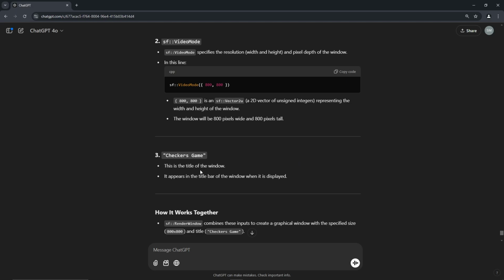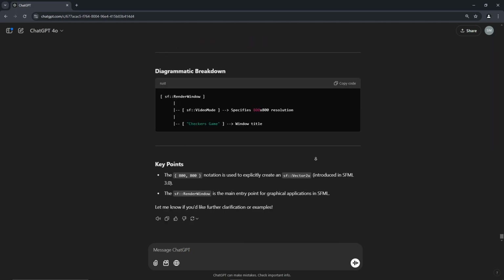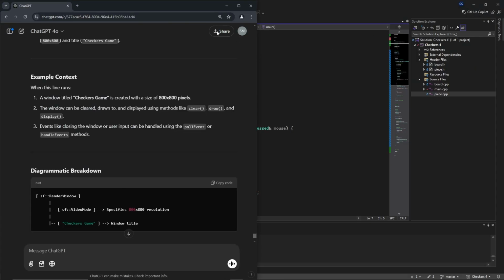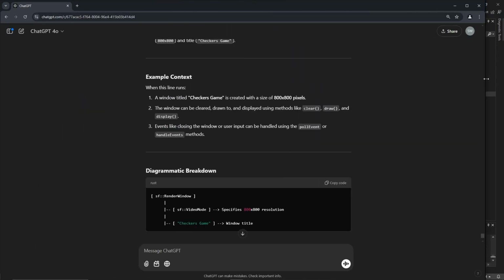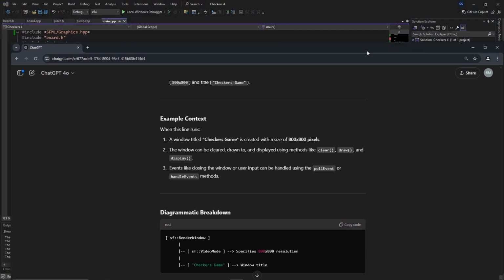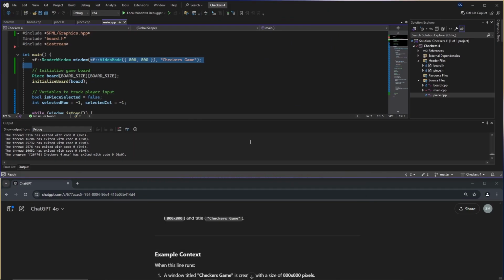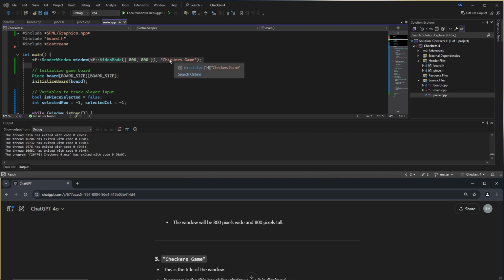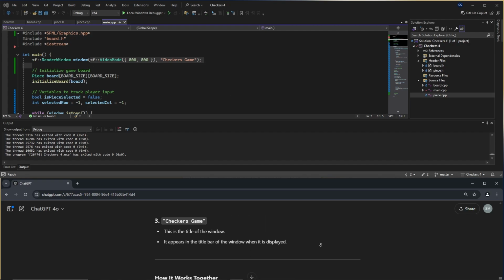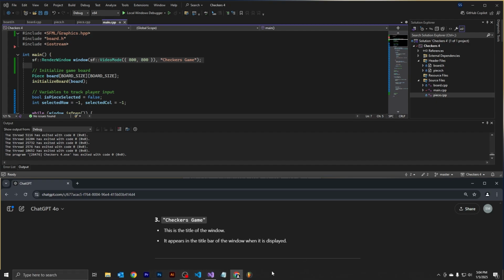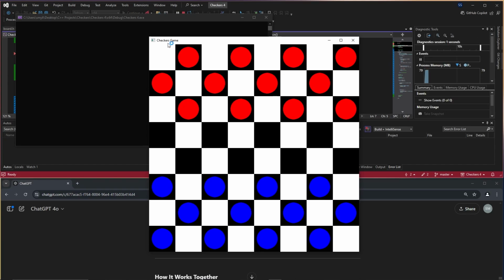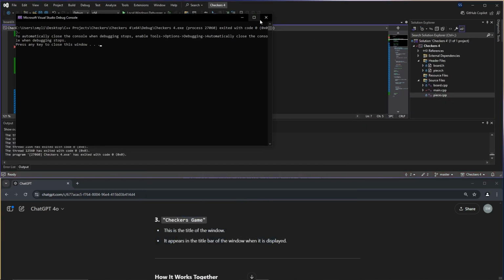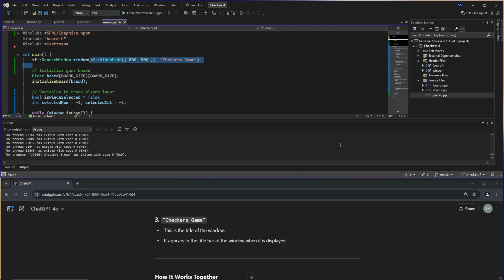Checkers game. This is the title of the window. Where's that at? We should do a number like this. Since we're reading, I want to do it like this. All right, there we go. So where were we? Checkers game, that's the title of it. It appears in the title bar of the window when it is displayed. Okay, so that's this right here, checkers game.